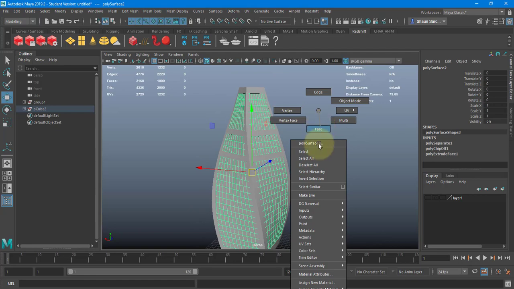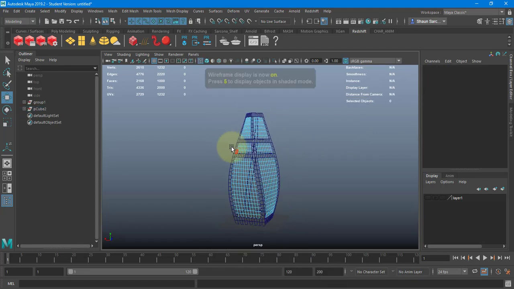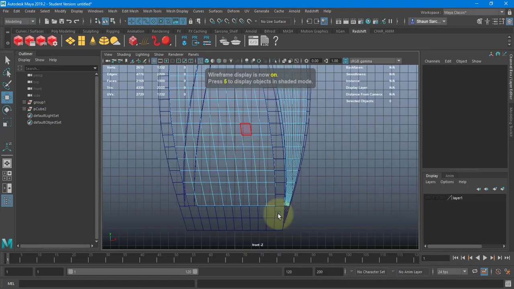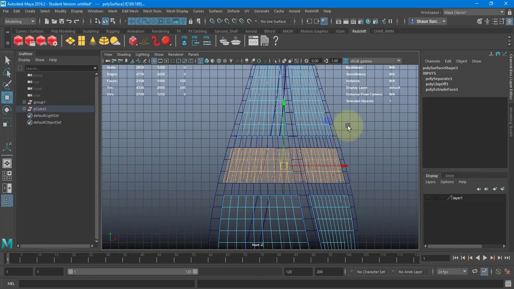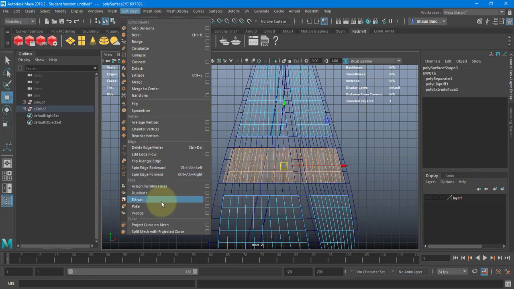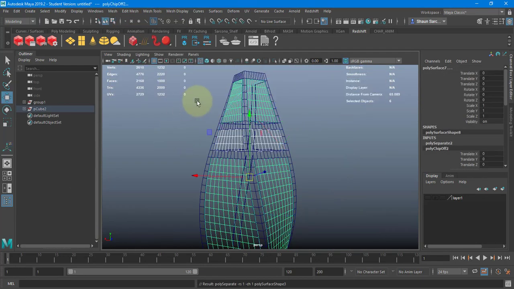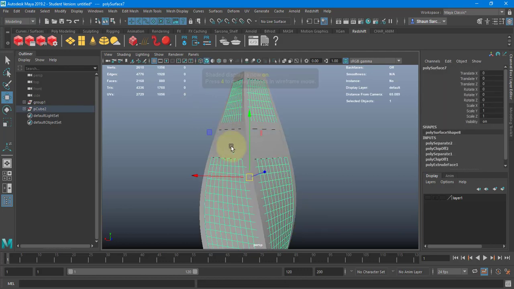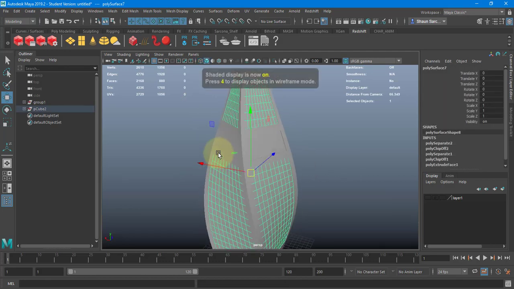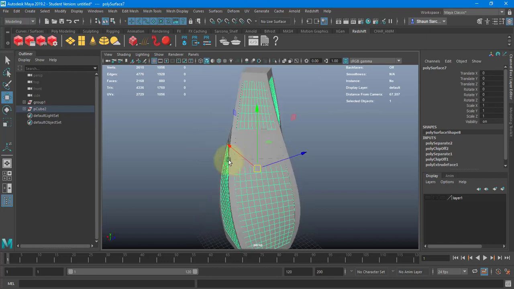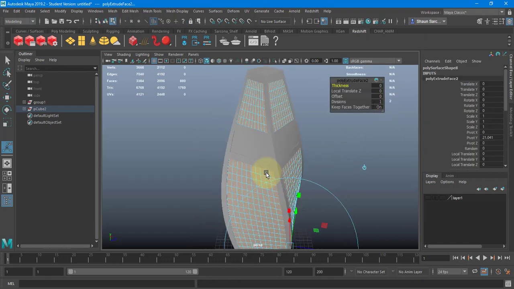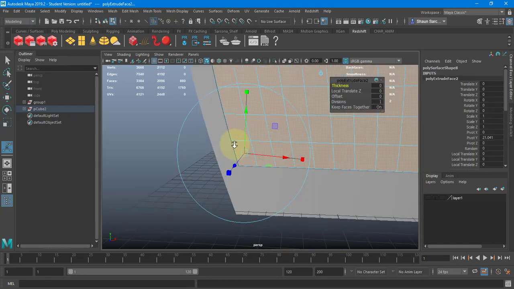Now I'm going to go to faces. I'm going to grab these faces right here. I'm going to extract those. There we go. So now those are separate because that's going to be a different substance. And then I'm going to take these and do my whole glass thing that I did before.